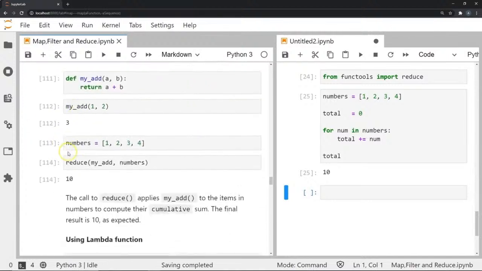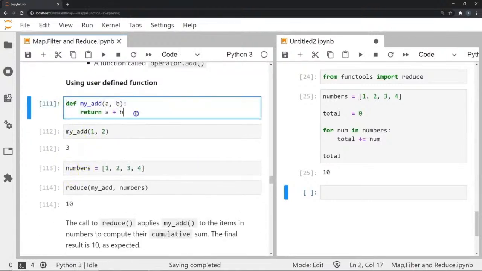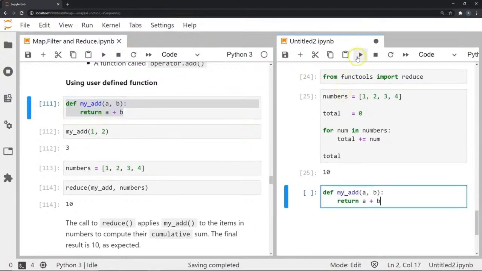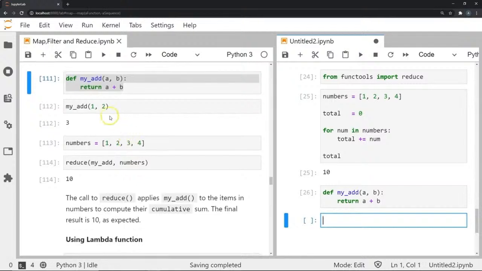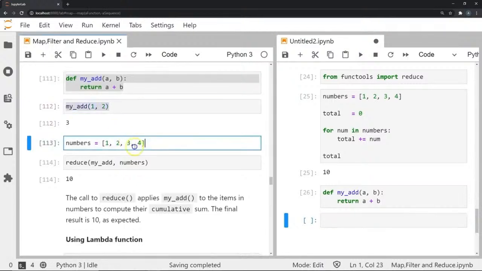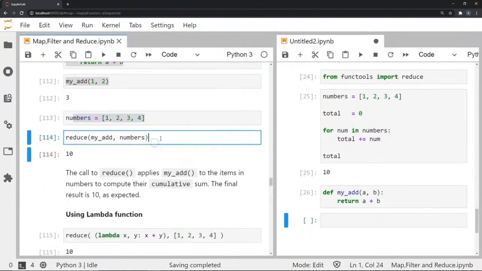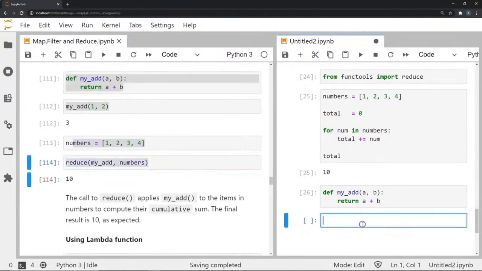So how do we do it? Let's first create a function called myAdd, where we take two arguments and return the sum of them. Let's define this function, and now we have our list called numbers, which contains 1, 2, 3, and 4. Now let's do reduce with myAdd on numbers.